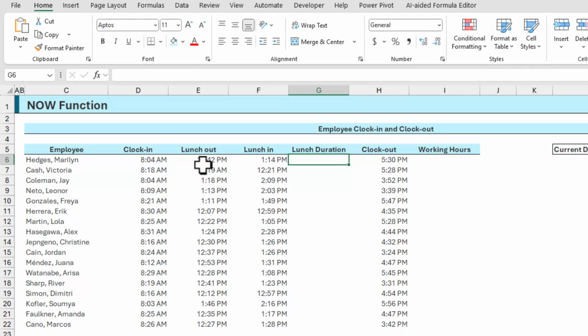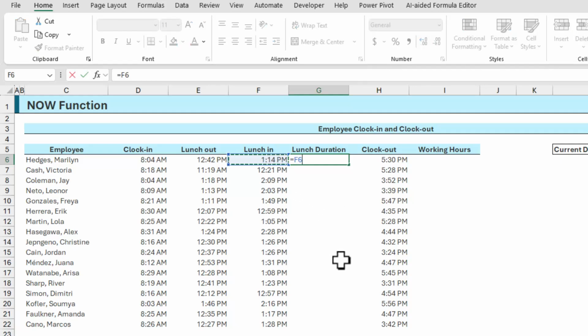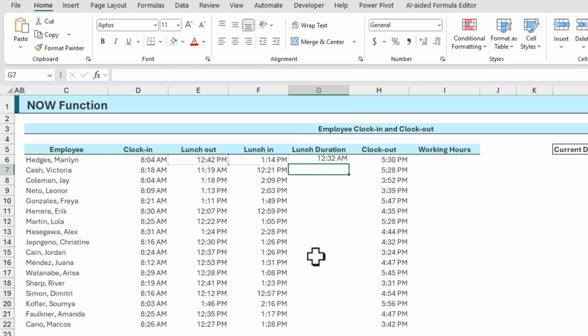So here, for example, I have cell E6 with the time that we clocked out for lunch, cell F6 for the time we clocked back in after lunch, and so we can do equal sign and click on the time that we clocked back in and subtract the time that we clocked out and hit enter. Now, what this shows us is 12:32 a.m., and this feels incorrect, right? But if you really look at it, what it's telling you in real terms is that it was 32 minutes that this person was out for lunch. And it's just showing that information as 12:32 a.m.